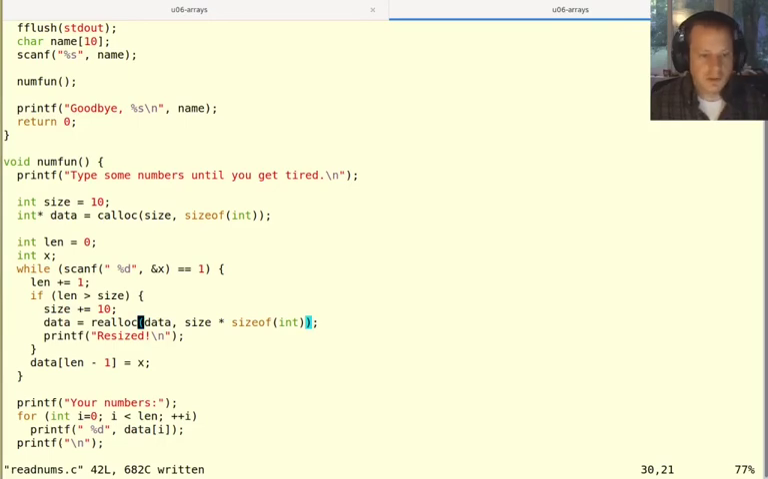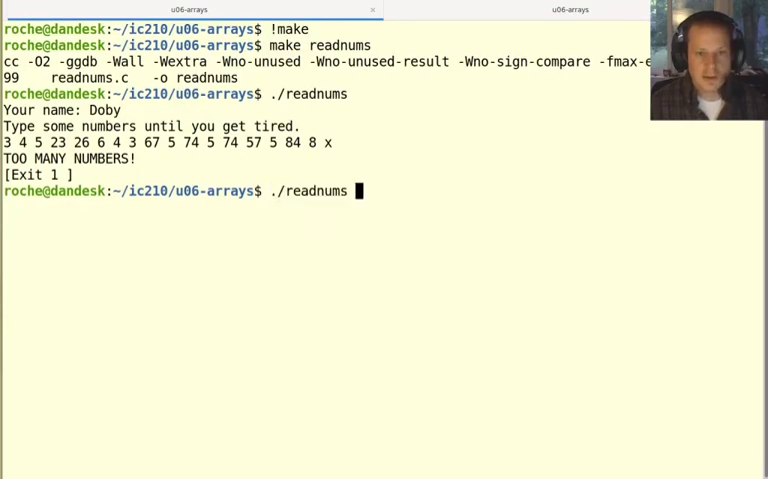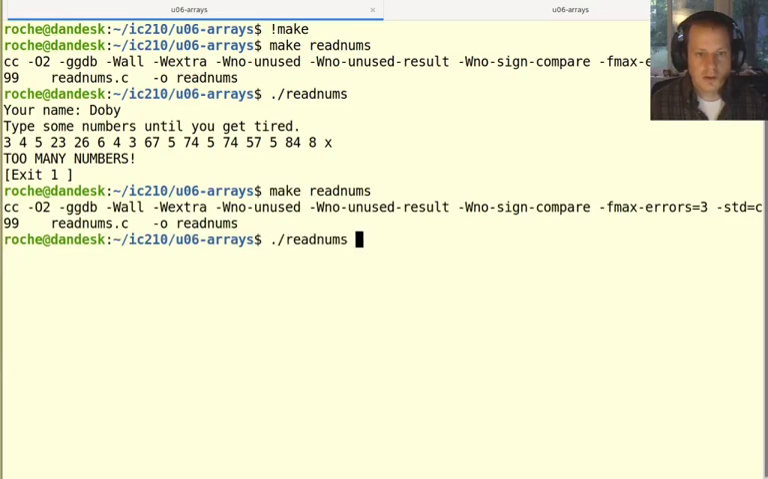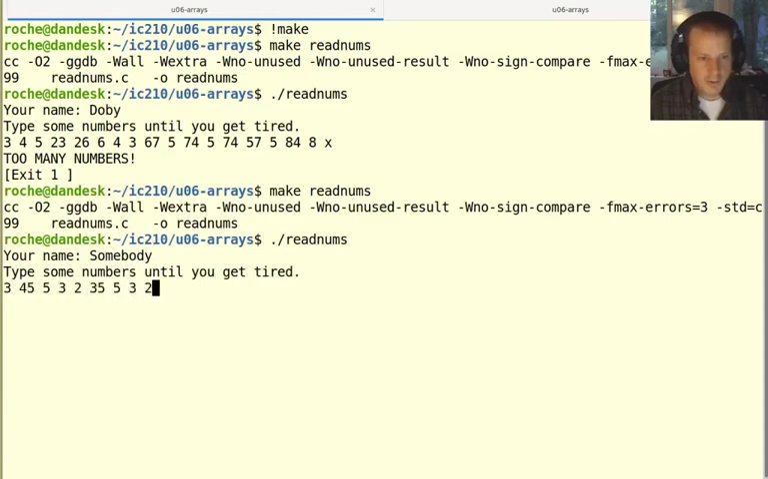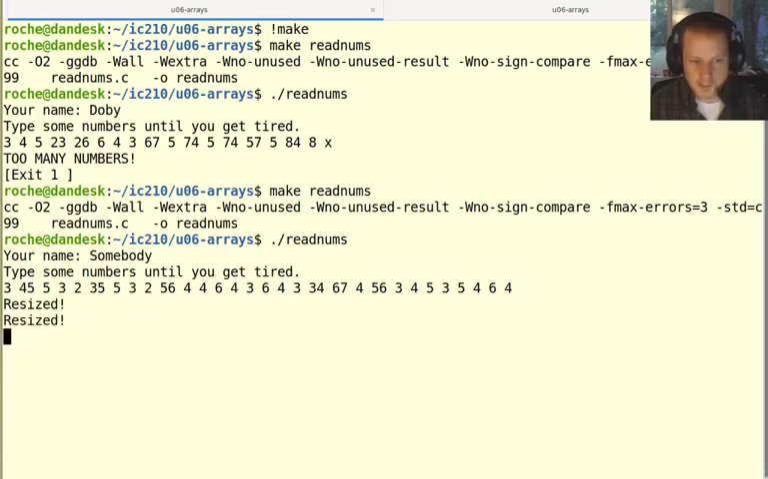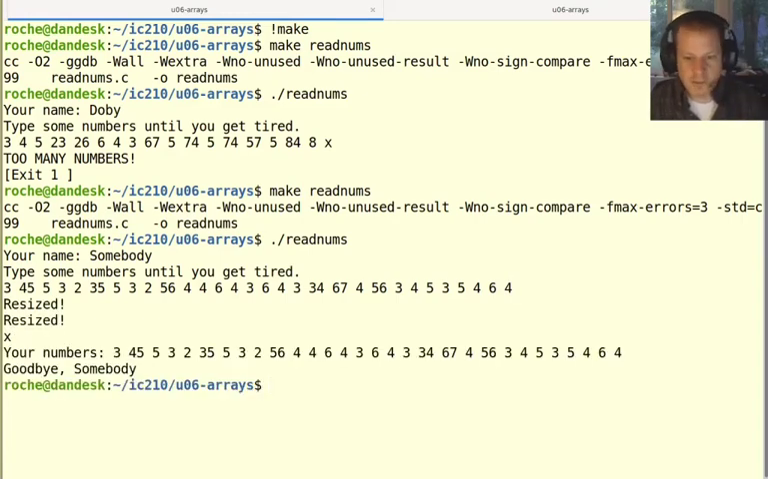Okay, so let's try this. Now when I run it, I can type really as many numbers as I want. So let's try to get somewhere in the neighborhood of 30 or 35 numbers. And you'll see that it was resized twice, and then it spits them all back out at me. It doesn't have any seg fault. It prints the correct name back at the beginning, and life is good.